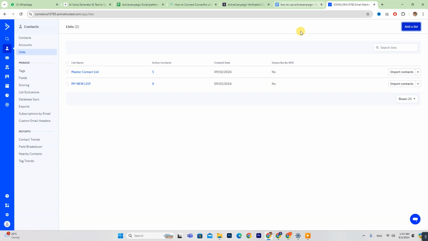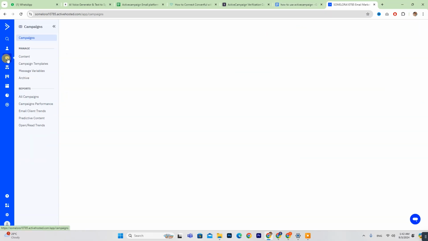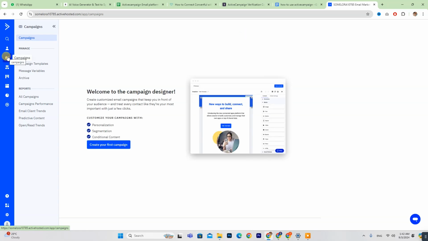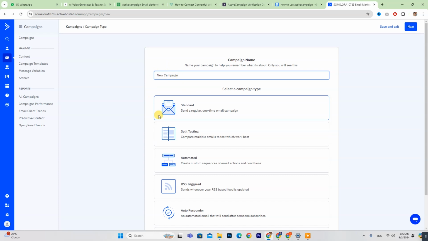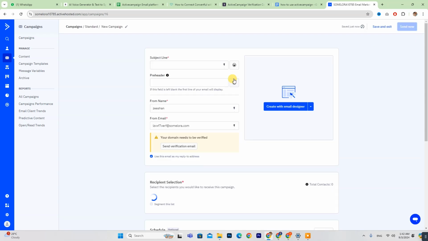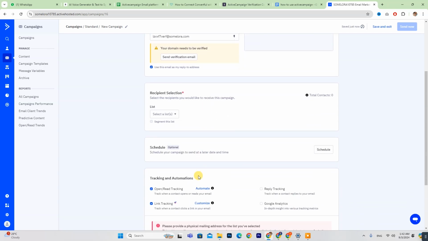Now that we have our contact list ready, let's design our first email campaign. Go to the Campaigns tab and click Create a Campaign. Choose the type of campaign you want to create, like a standard one-time email or an automated series. Make sure your email is visually appealing and has a clear call to action. Once you're happy with the design, click Next to select your recipients and schedule your campaign.